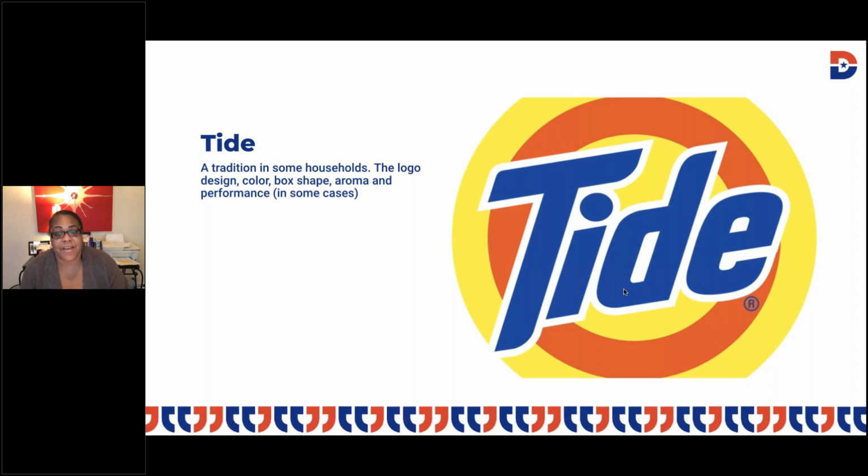If you grew up in the South like I did, I always saw my grandmother and my mother purchase Tide, and it just became a tradition in our family. No reason other than my grandmother did it, because that brand meant something to her. It meant that her clothes, her children's clothes, her family's clothes were going to get clean.